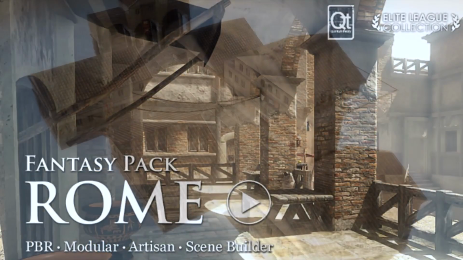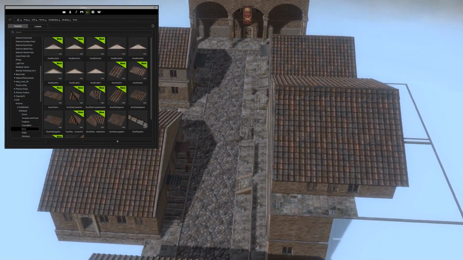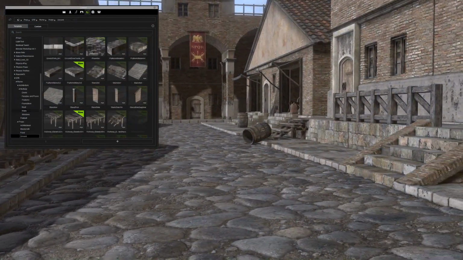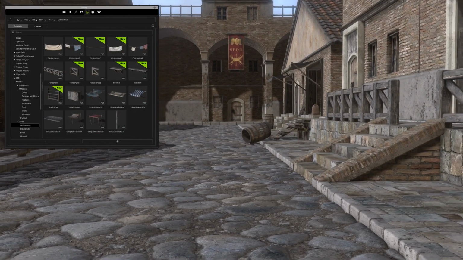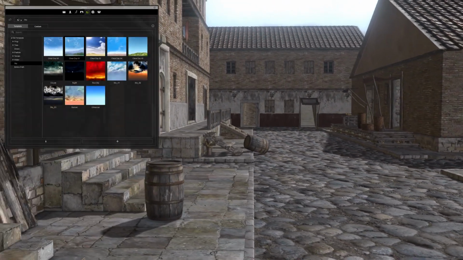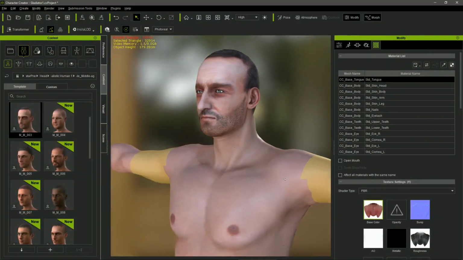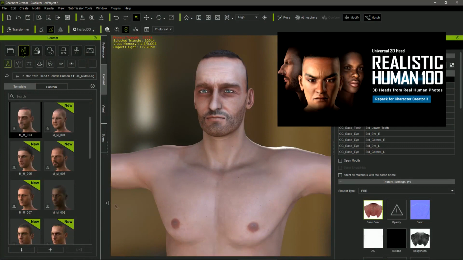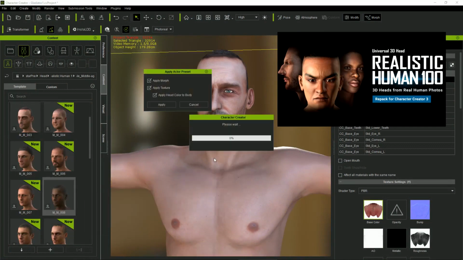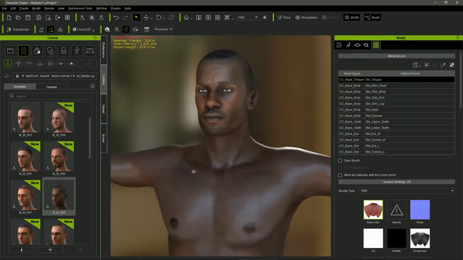For the Gladiators combat, I used the Fantasy Pack Rome props to build a simulation of an ancient Roman village street. And I completed the scene with one of the standard skies included in iClone. I created the characters in Reallusion's Character Creator. And to speed up the process, I used the Realistic Human 100 pack to load different faces and skin tones to my character with one single click.